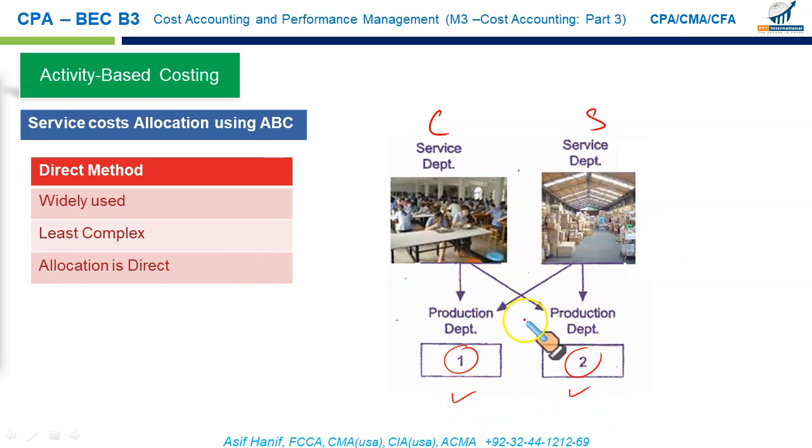So this is the direct method, least complex but not a very accurate one, because we are failing to recognize that the canteen keeps its material in stores, like food items such as rice, pulses, flour, etc. It is kept in stores, and at the same time the people working in the stores department eat their meals at the canteen. So there is an interdepartmental service being delivered, which is totally ignored under the direct method.